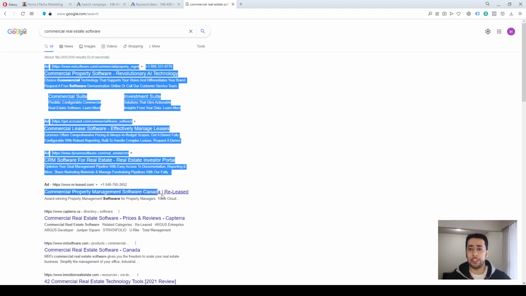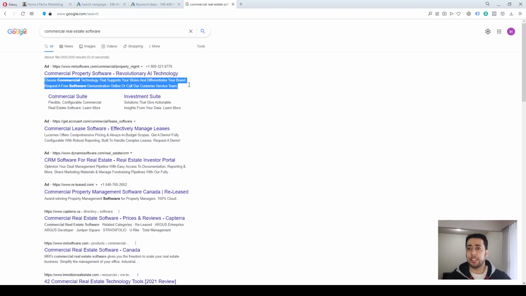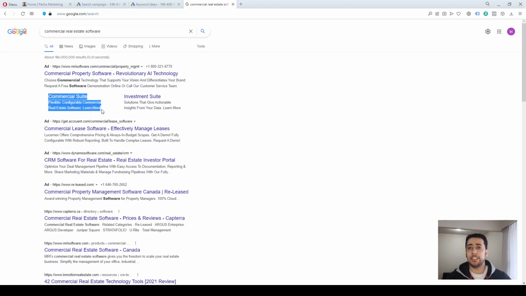There are many ads shown here. As you see, there are 4 ads here. They are highlighted as ads. The first one, here are the headlines that that company has written. Here are the descriptions, 2 descriptions that that company has written for their ads, like what we did. And the links that you see here, they are called site links.